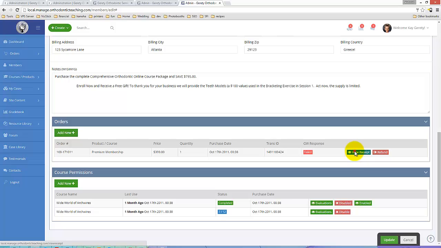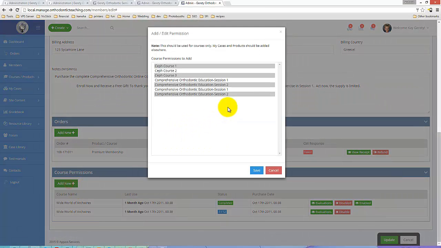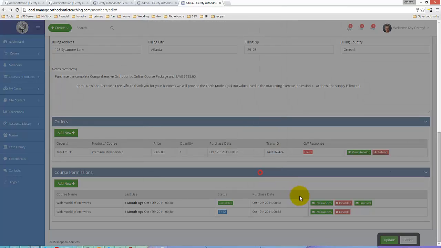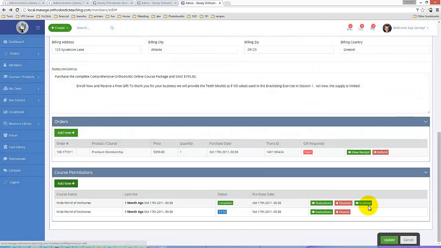Right here, you could view a receipt potentially. That's a page that I need to create. And we could also refund somebody if needed. So we could do that right from here. We have course permissions. So let's say that they didn't purchase a course, but I would want the course to actually show up there. I can click on Add New, and I would just choose any of the courses that are available and hit Save, and then those would show up within their courses.